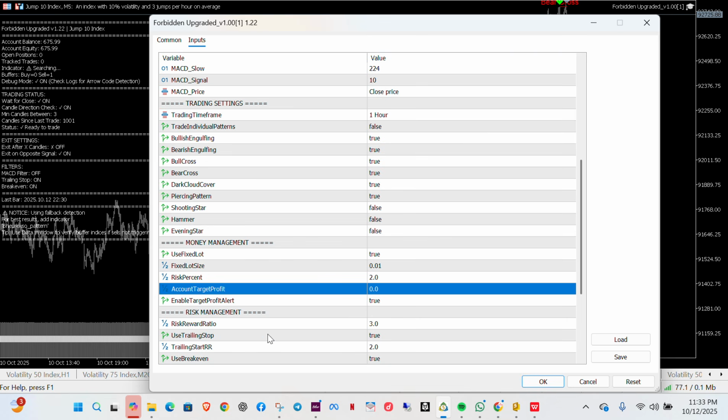Now, use trailing stop loss: true. Do you understand? Trailing start RR 2.0. This trailing start RR means that if a trade is running in profit, and you are using 1:3 risk to reward, meaning that if your stop loss is $5, your take profit should be $15.